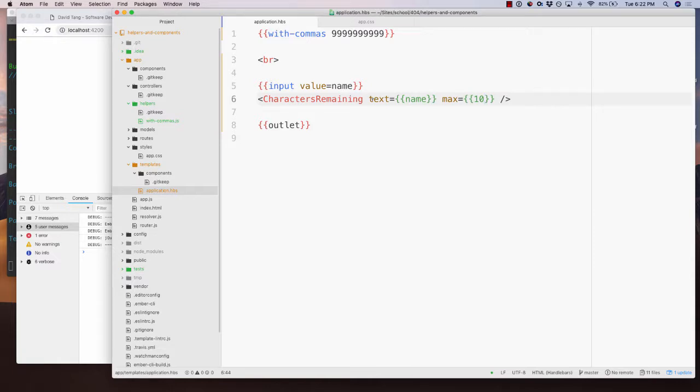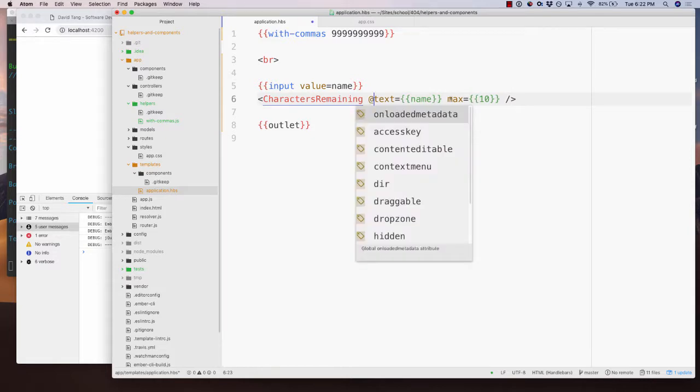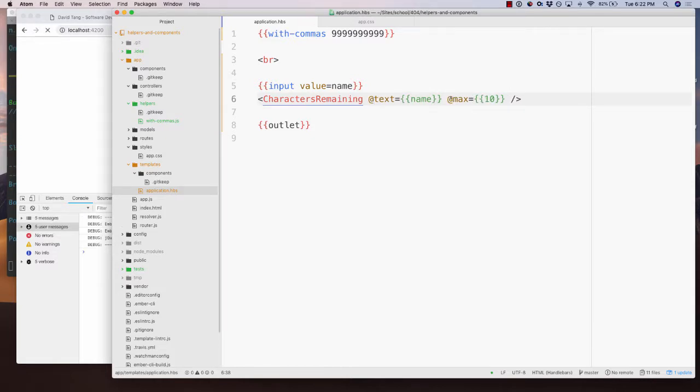So in order to pass in these extra parameters, we're going to prefix them with an @ sign. This is just how Ember components work. It's going to need the text, and it's going to need the max number of characters that should be allowed.